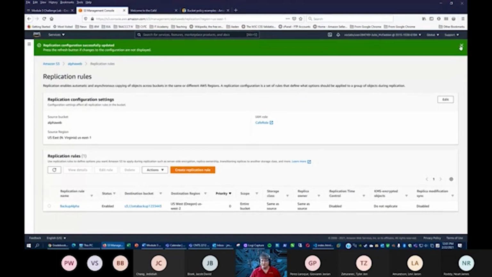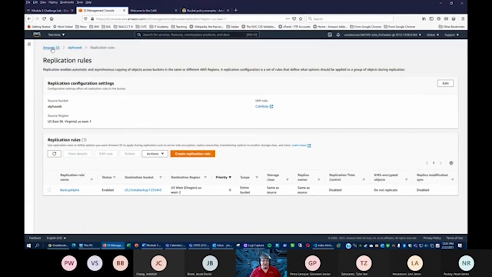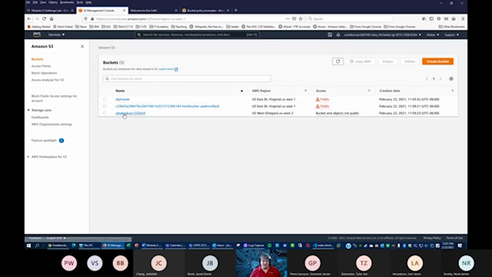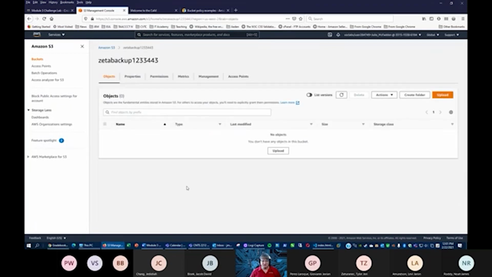We got that built. Now let's go over to S3, over to Zeta. And, oh, well, where is everything? Refresh. Nothing's replicating. Any idea why nothing's replicating? Okay, so what's happening is nothing has changed, and the replication will only happen when things change.